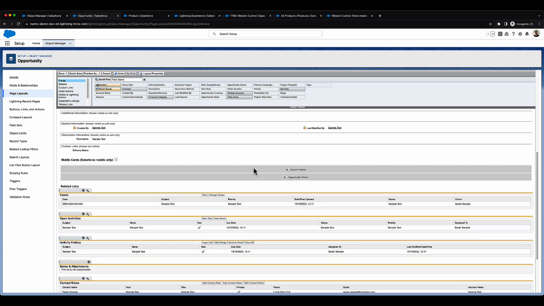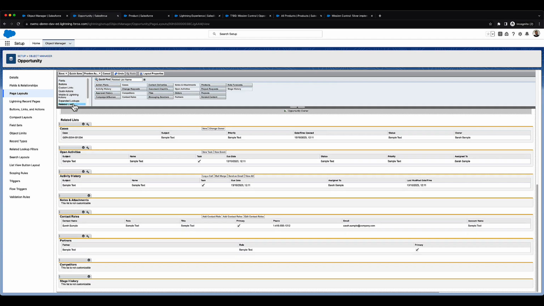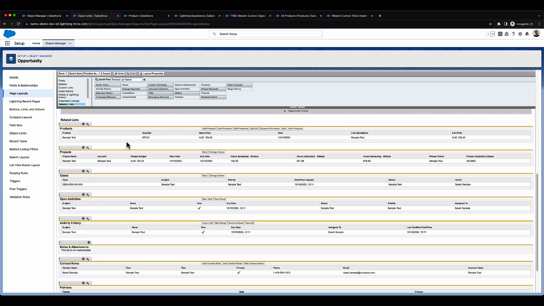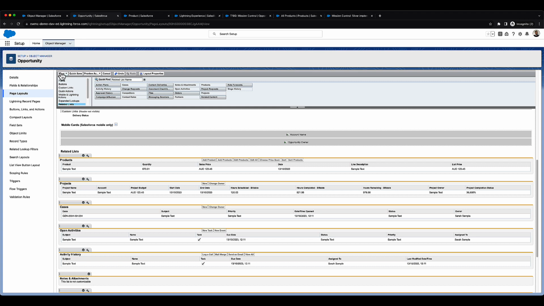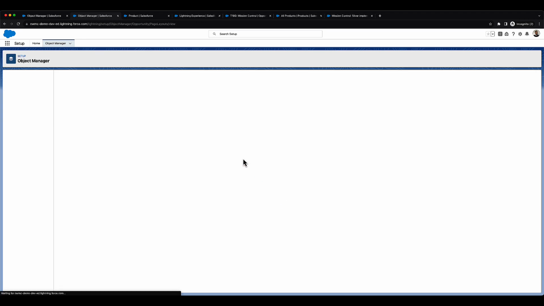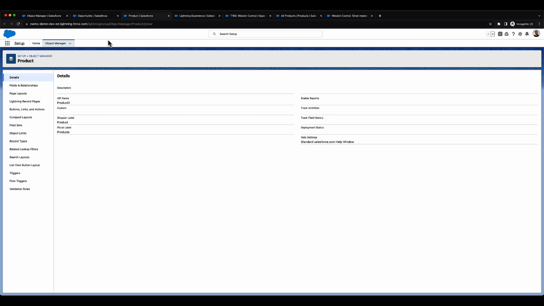And now I can move to the next part, which is adding in related list. So from the related list at the top, I can add in the products related list, and I can also add in the projects related list. So that's all of the fields in the related list that we need here. I can click save and move on to the product object.